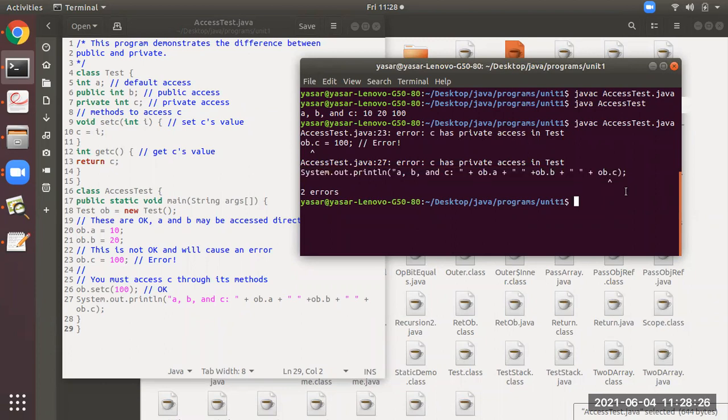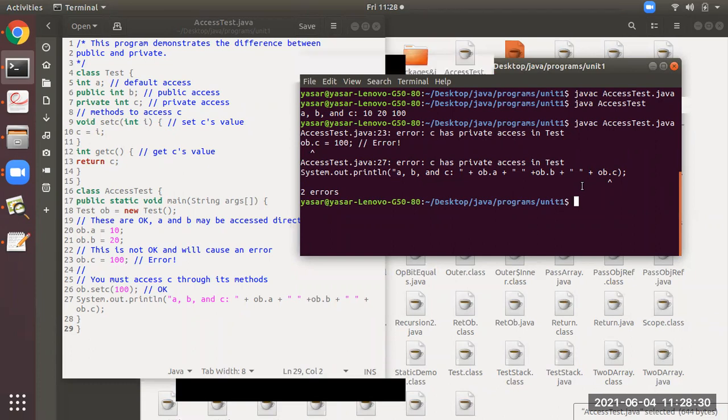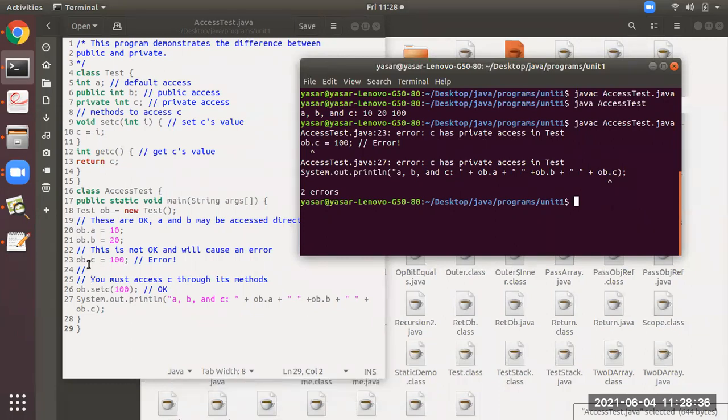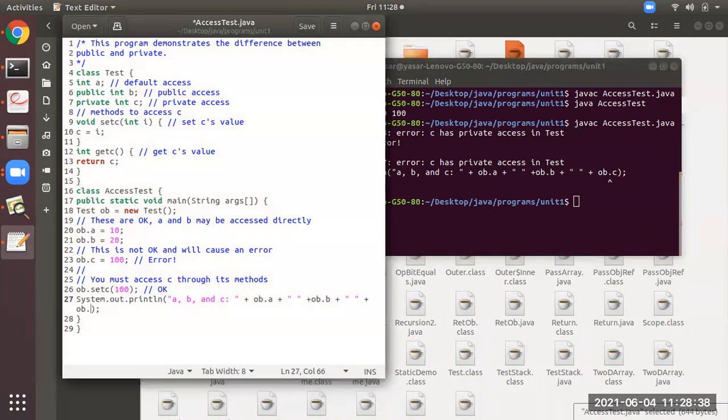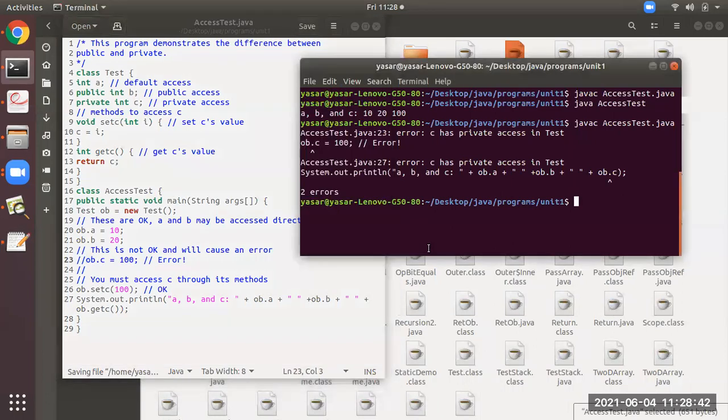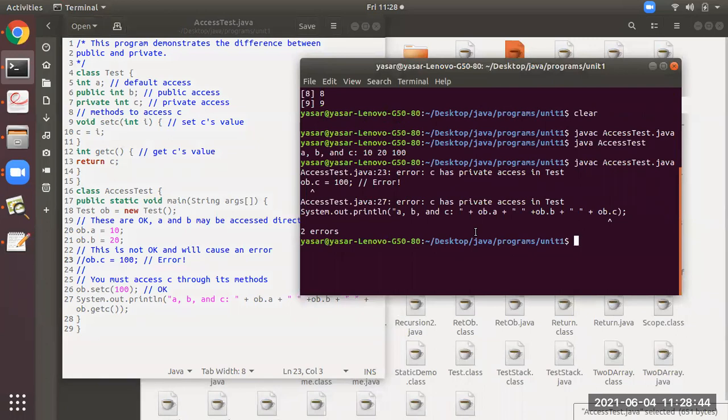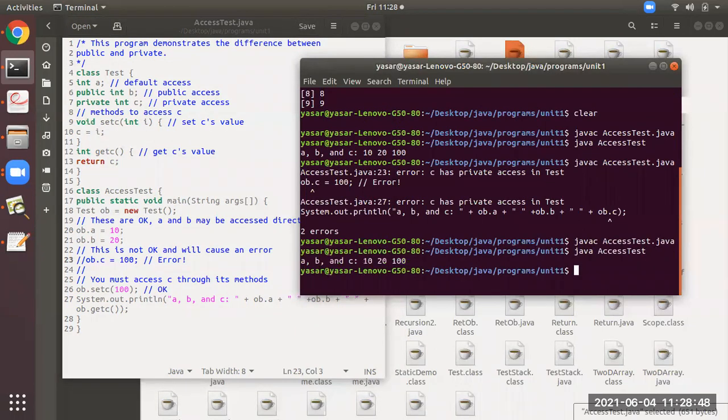I hope you all have understood this. So directly you cannot assign and directly you cannot access the variable which is declared as private. Instead of that, you have to use a setter method and a getter method. So okay, I will make it as by default, how it was previously. Now you can see, compile it. It is compiled now, run. So this is the way to assign and access the private variable.